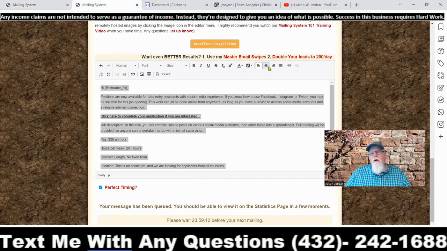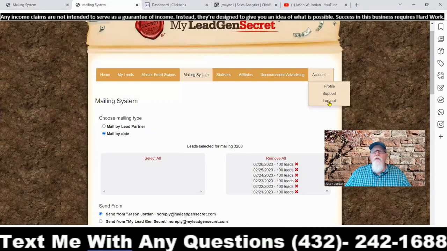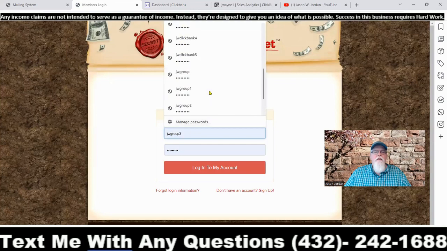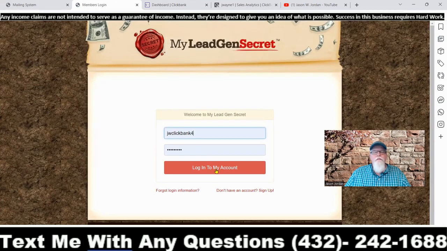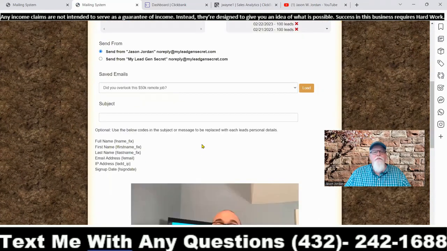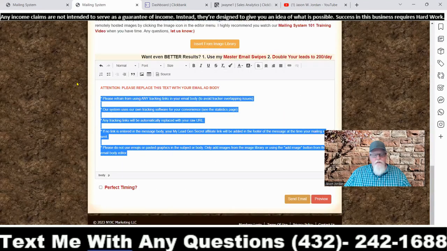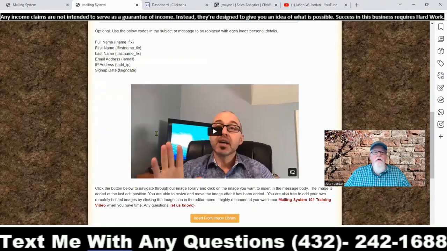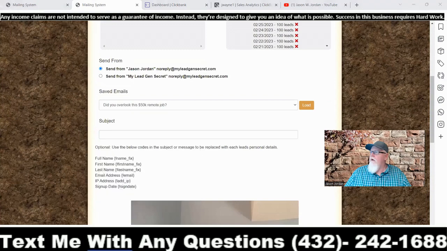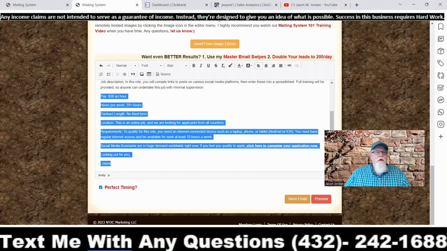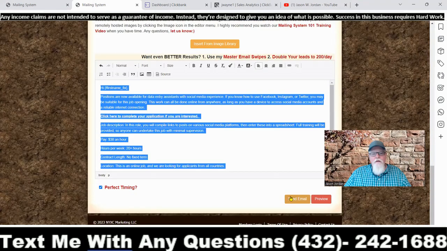All right, then we'll go to our next tab and log out. And then log back in to number 4. Mailing system, select all the way down. I'm going to highlight, Control V, and paste. Perfect timing. Come back up, grab our subject from our document, Control C, Control V, come back down, highlight, Control C, and send.